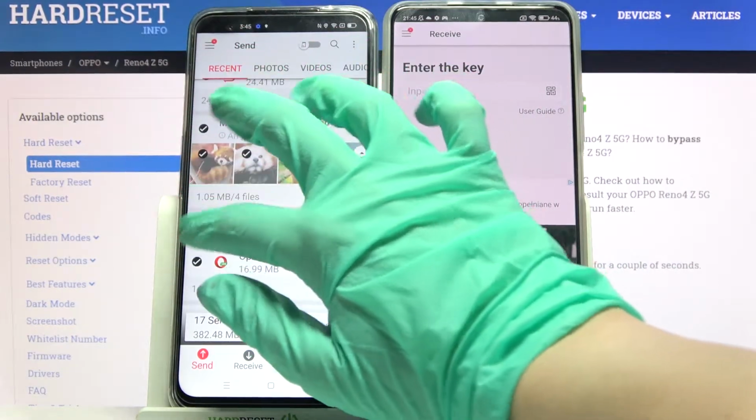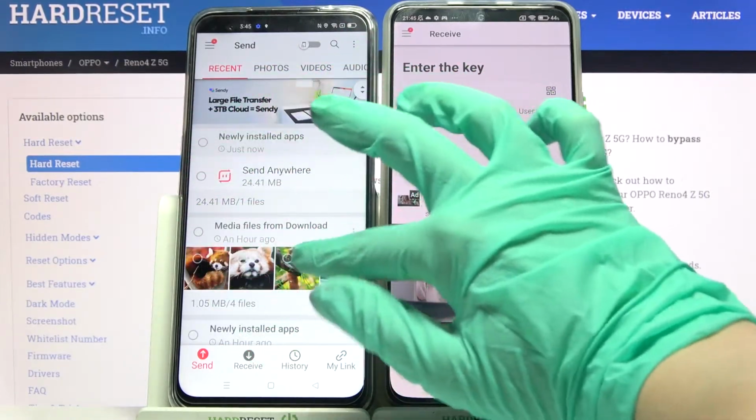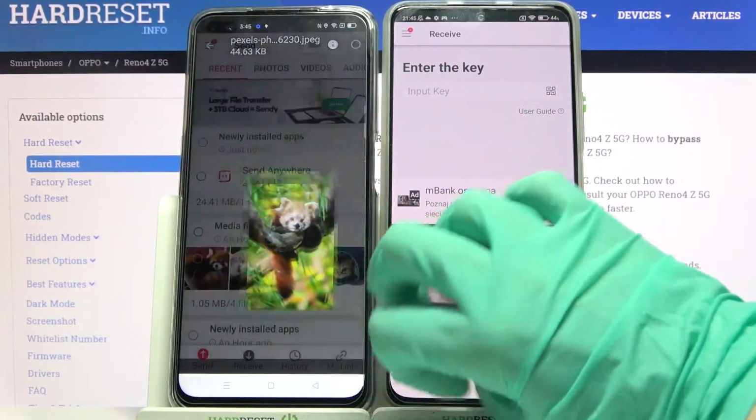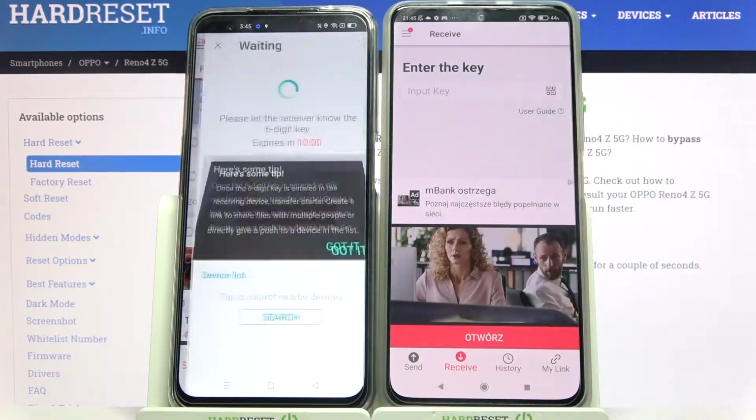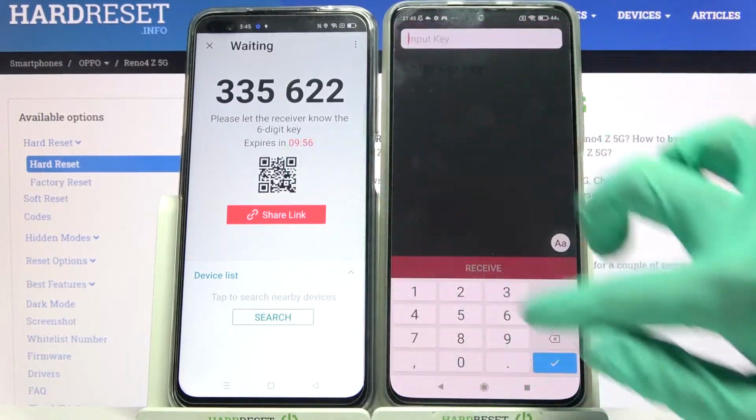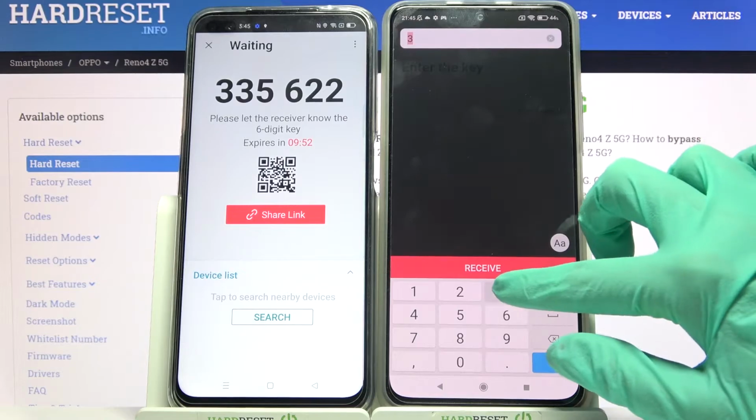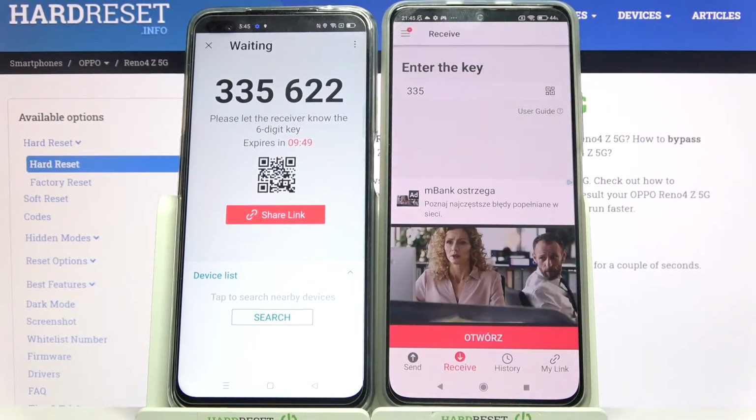It will take some time though, so I will only select one file, for example this photo, click, and choose Send. Then click Got it, and from here we have two ways to connect. You can input this password over here and choose Receive, or you can scan QR code.